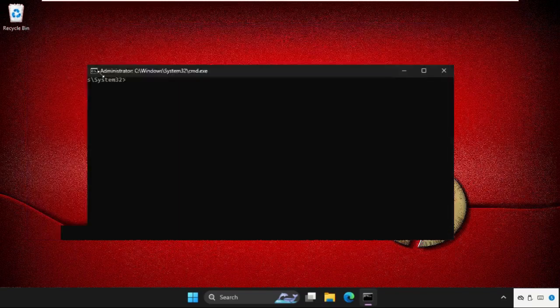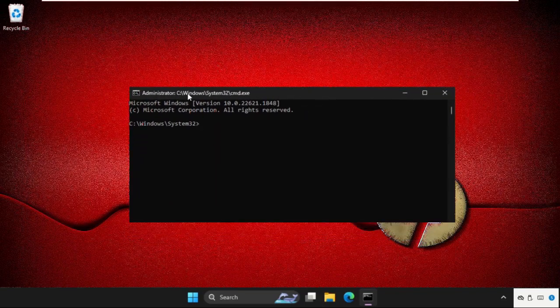Once we are here, so this is we need to execute some commands here. So type these commands carefully, type in gpupdate and hit enter. So this will take a few seconds to complete the process.